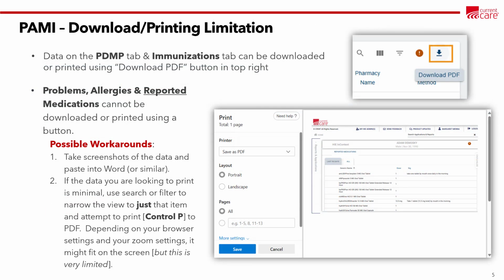The PDMP and Immunizations tab include the Download PDF button to download or print a report. However, the Problems, Meds, and Allergies tabs do not have a download button available. Instead, we've listed a couple of workarounds as described on the screen here. You could take a screenshot and paste it into another application, or you could try using the keystrokes Control plus the letter P to print to a PDF.